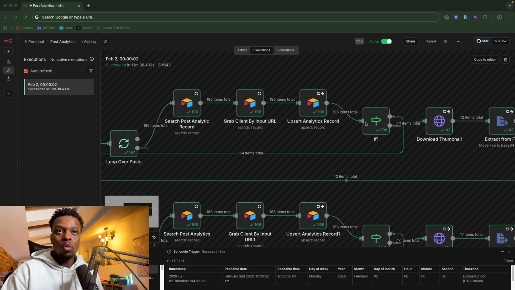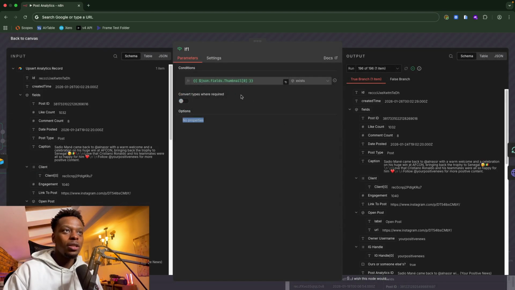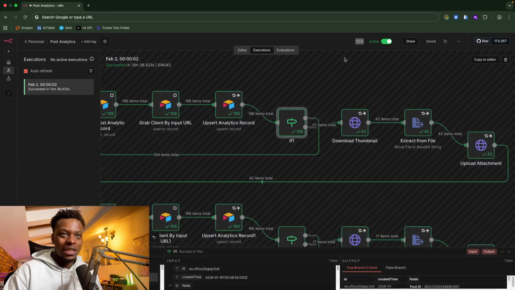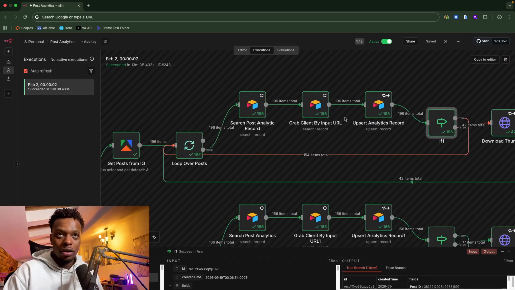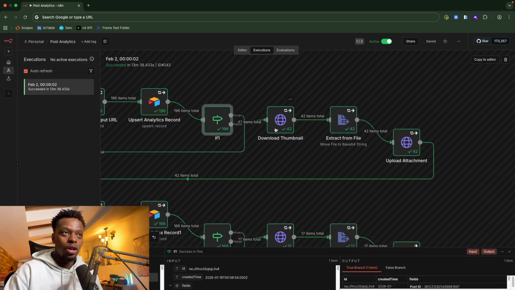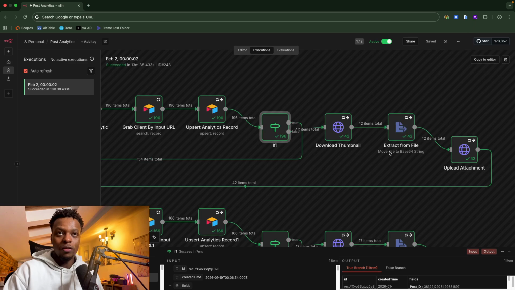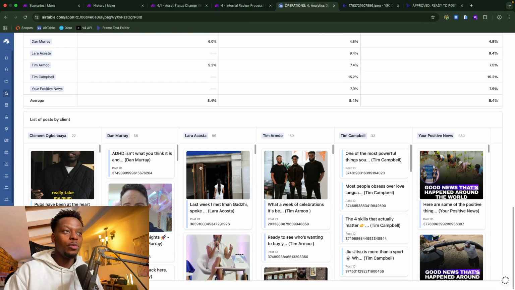At that point, we basically say, what was this if statement actually? Okay, so if the thumbnail exists, what we do is we don't actually run the download thumbnail scrape, which is just an HTTP request on the thumbnail field that comes out of this step here. And then we extract it, we turn it from a file into a base64 string, and then we upload the attachment into the Airtable using Airtable's direct API. And that's what gives us these pictures down here. So that's how we're able to get a lot of these pictures in and of themselves.